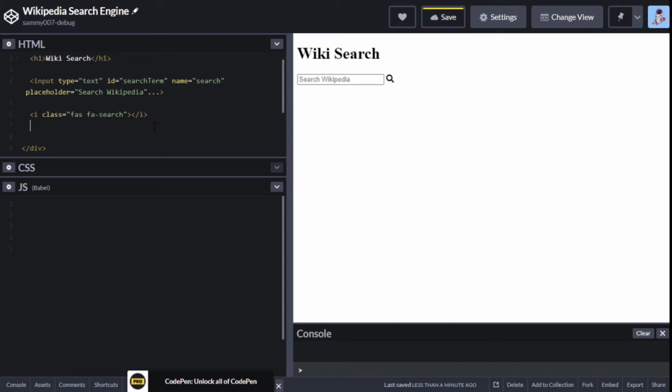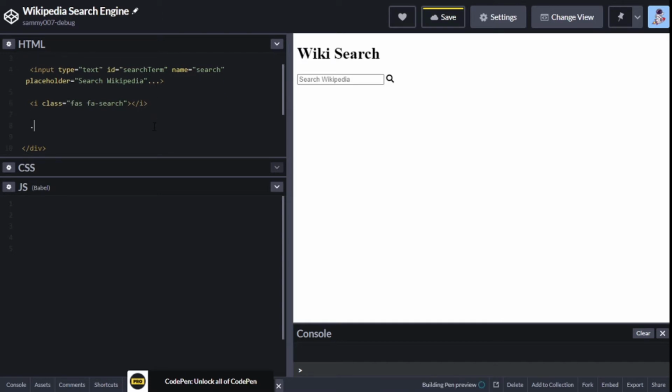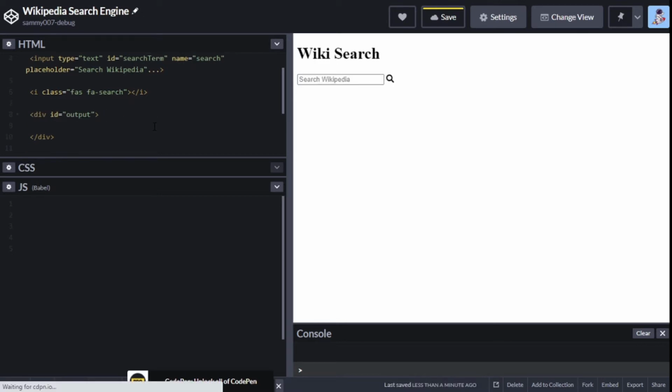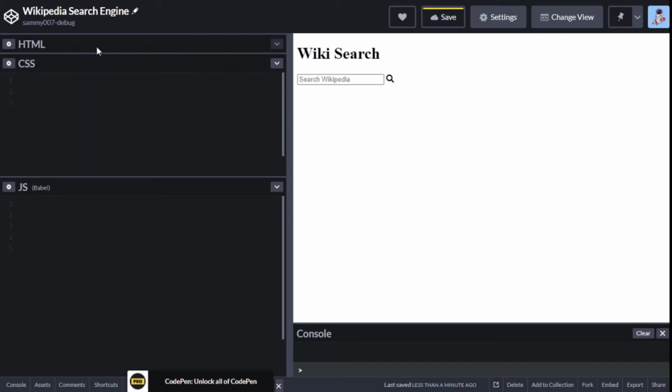Now we need to create a div for our output. So say output. And that's all. We're not going to use a button for this. If you want to use a button, you can, but I'm not going to use a button for this, and I'll show you why in the JavaScript. But for now, let's just do the styling with the CSS.